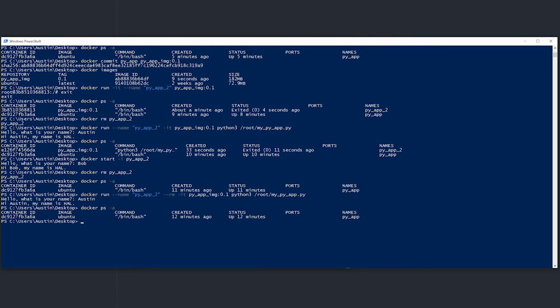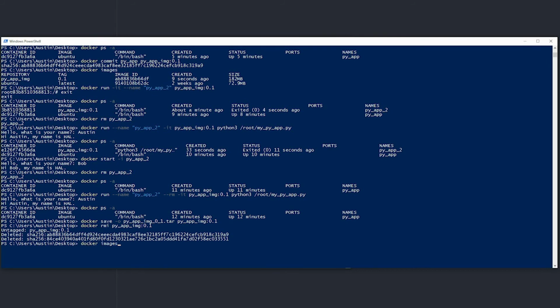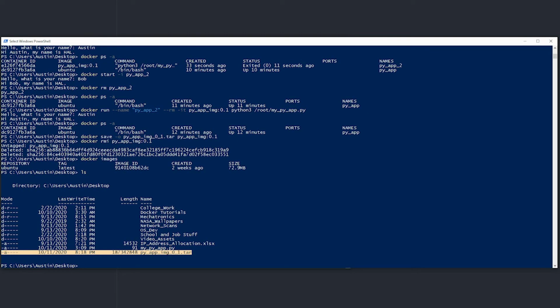What if you wanted to package up your image and send it to someone else to use? The docker command for this is docker save -o, the name you want to give your new file along with the tar extension, and the image you want to export. I will remove the current image I have of pyapp image. And now I will load in the image I just exported.